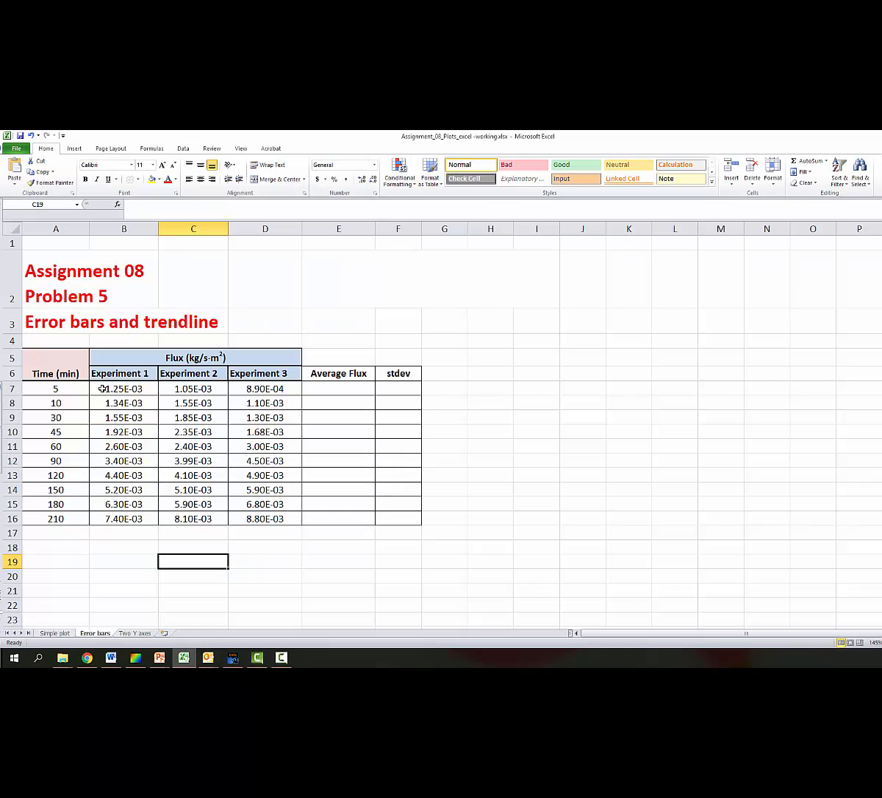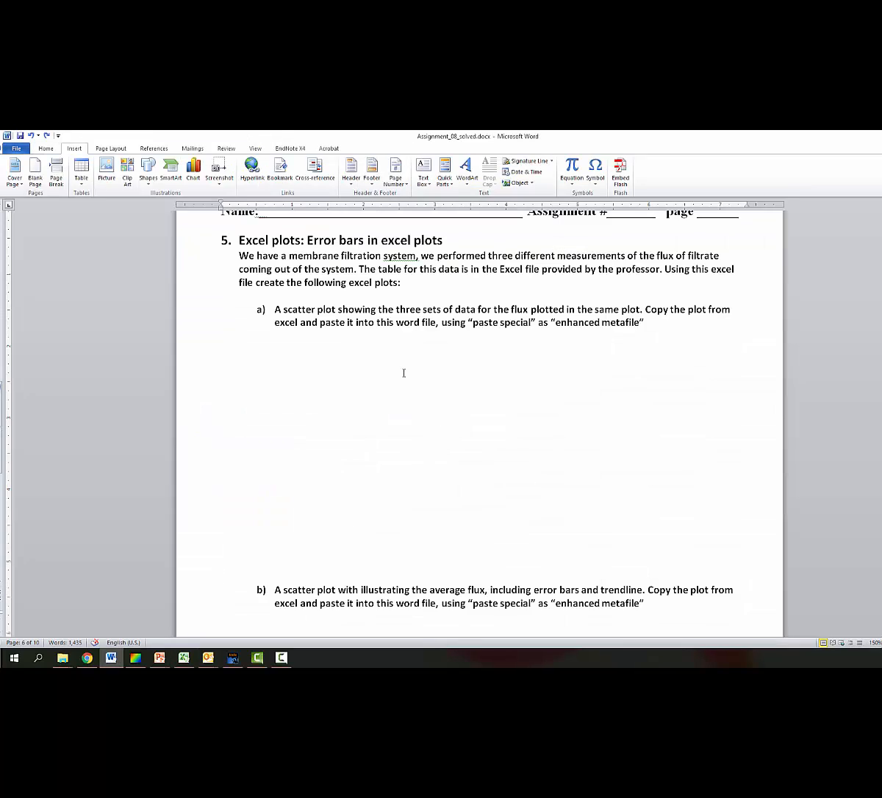Here in Excel, we can see that we have these time values and we have three different columns of flux values that we have to plot against time. If we go back to Word, we can see that for question A, we want a scatter plot showing the three sets of data. So the first question is rather easy. We only need to plot time against the three columns of flux data. So we can go and do that.